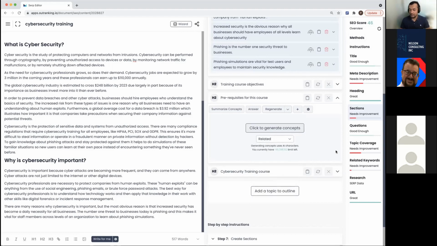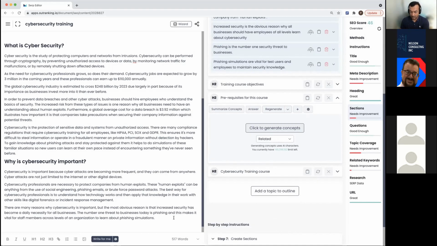And this will scan through that information and give you mostly related stuff to prerequisites of that particular course. But yes, you need specific information that you can plug in and have the AI pull out information from. Okay, this is how I'd go about creating this particular piece of content.